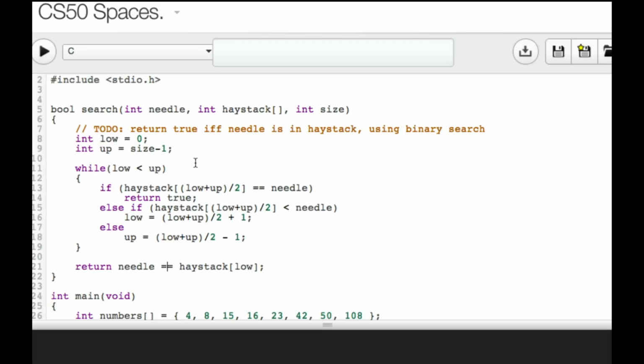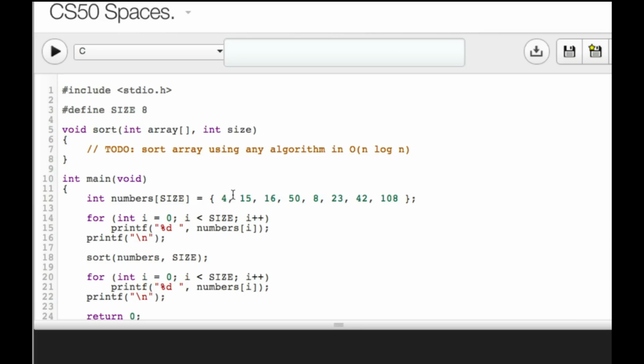Questions, concerns, comments? Okay, so this looks good. Now we want to do sort. If we go to my second revision, we see these same numbers, but now they are no longer in sorted order. And we want to implement sort using any algorithm in O of n log n. So which algorithm do you think we should implement here?